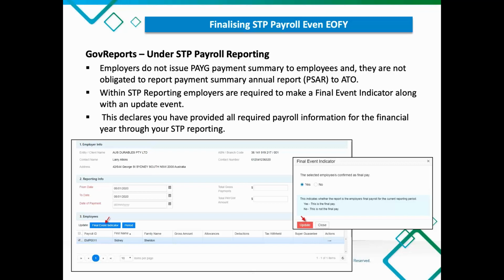Now this can be very helpful in a couple of different ways. This is where you declare that employee's pay is finished for the end of the year, for this financial year. And the advantage is that you can do this during the year if someone leaves. So what you need to do is a final event indicator, and you basically need to tick and say, yes, this is the final event, and hit update. It is very simple when the ATO get it all.